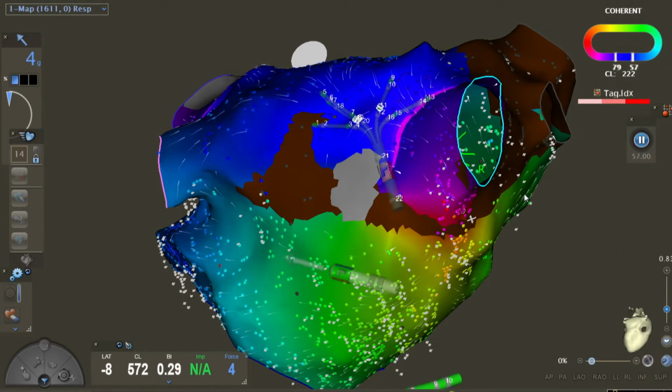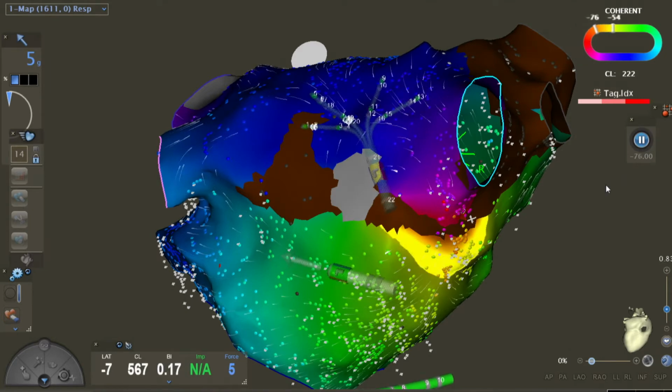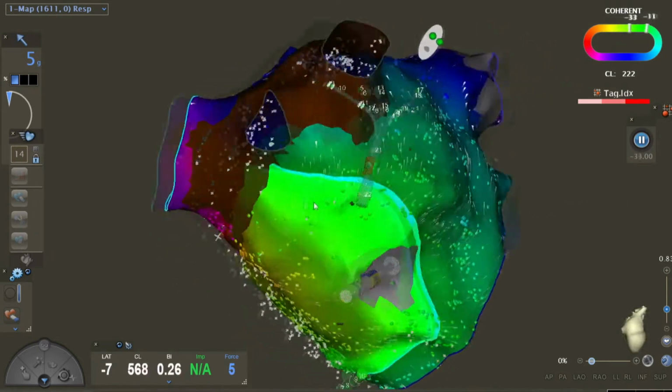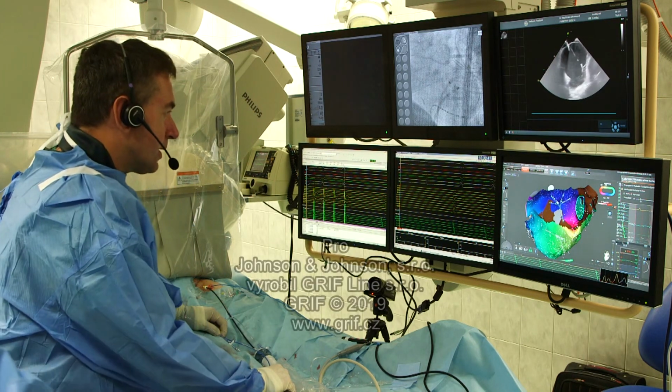Most likely, this typical location of non-transmural epicardial lesion results from the accumulation of the fatty tissue in this area, as shown by some studies using high-resolution CT scans.